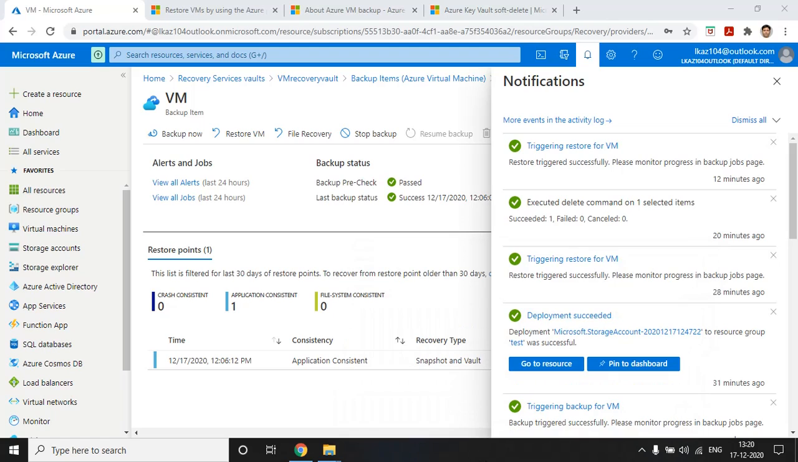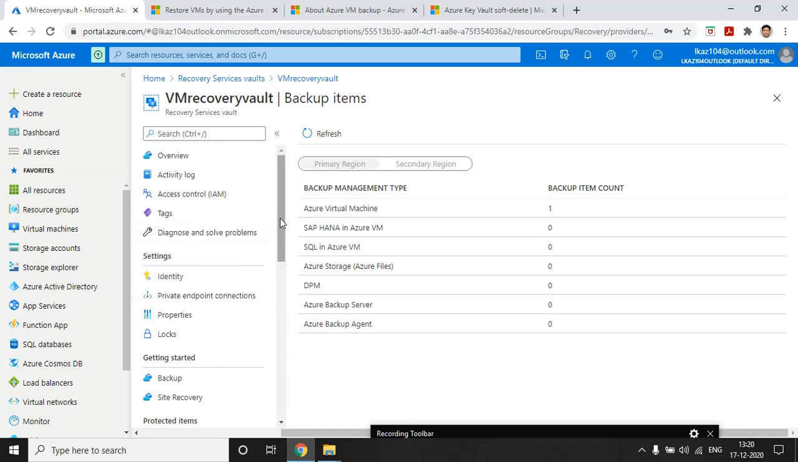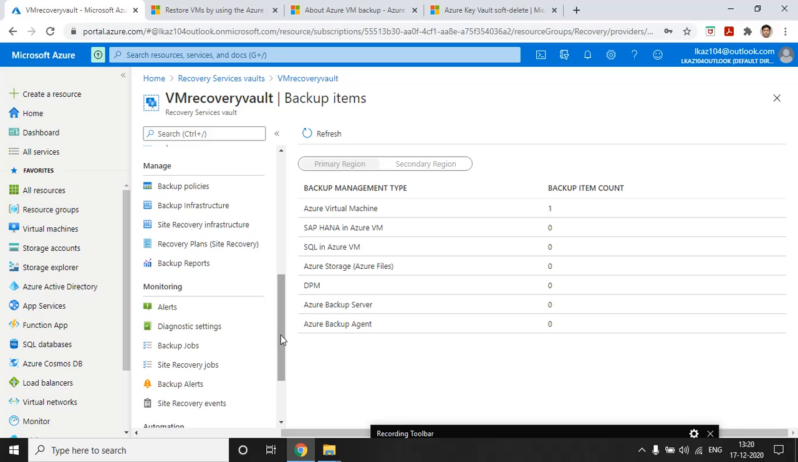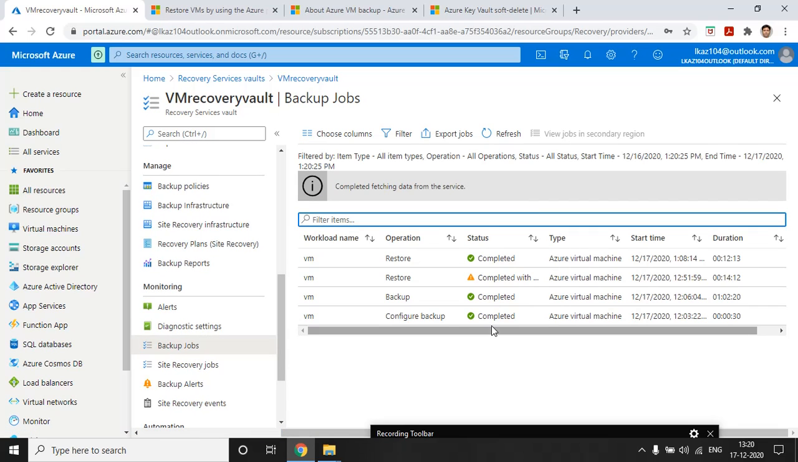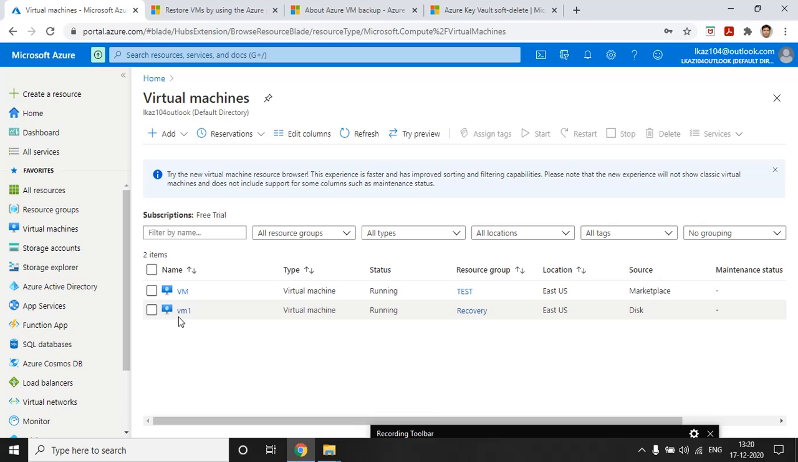Okay, so let's see if the restoration is completed now. To check whether it is completed or not, we have to go to the vault, and in the vault we can go to backup jobs. In the backup jobs, we can see here it is showing as completed. All right. Now we should see, because we created a new VM, that VM1 is created.